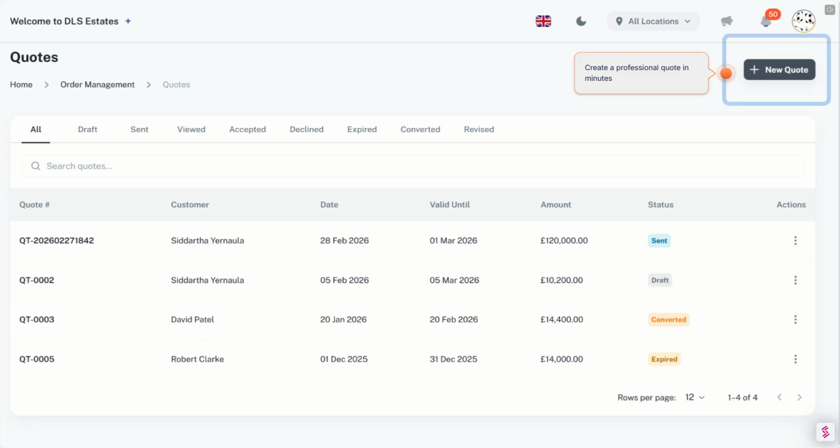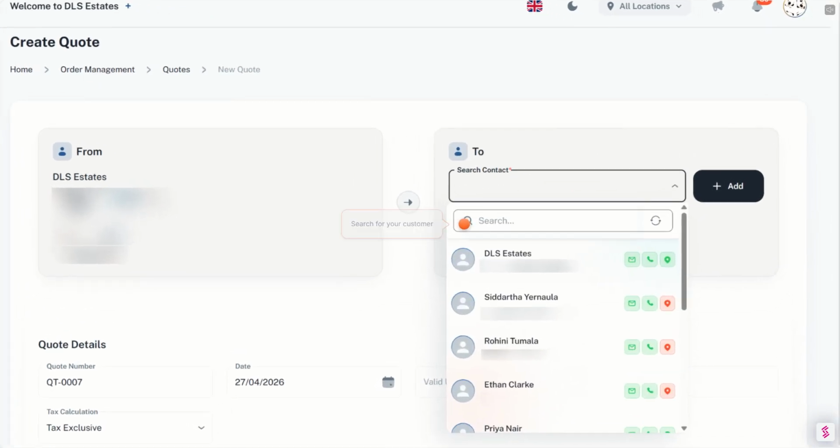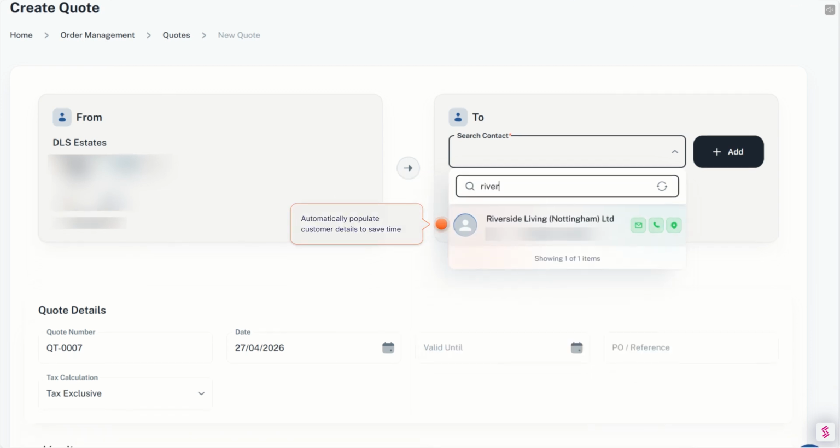Create a professional quote in minutes. Begin building your quote. Search for your customer. Automatically populate customer details to save time.